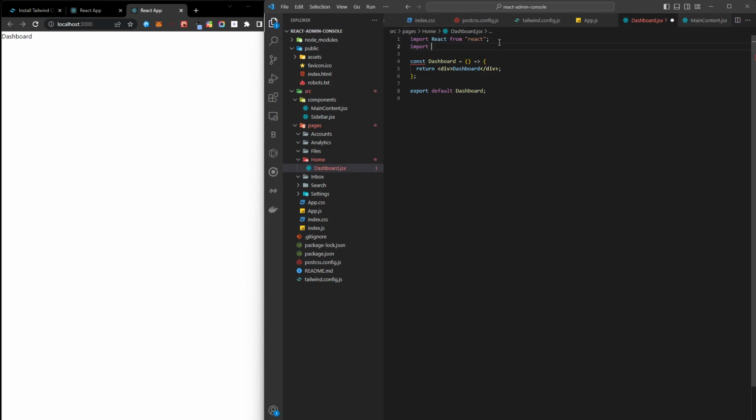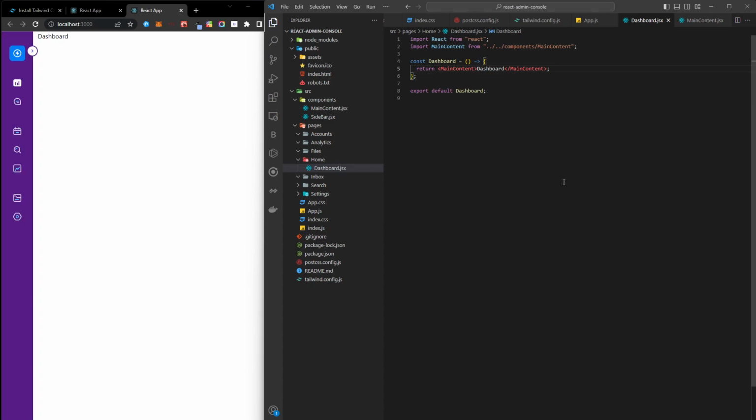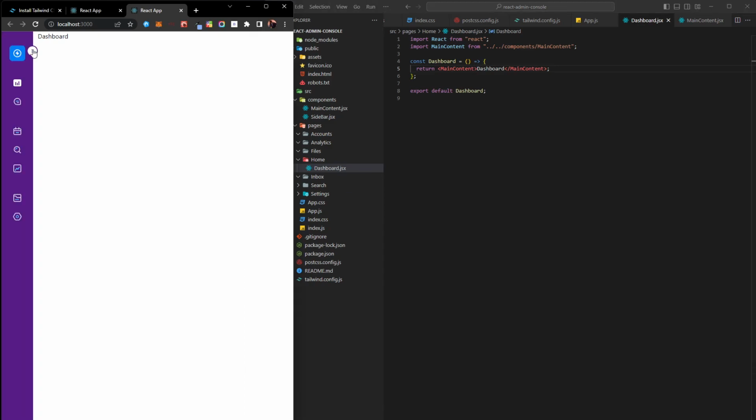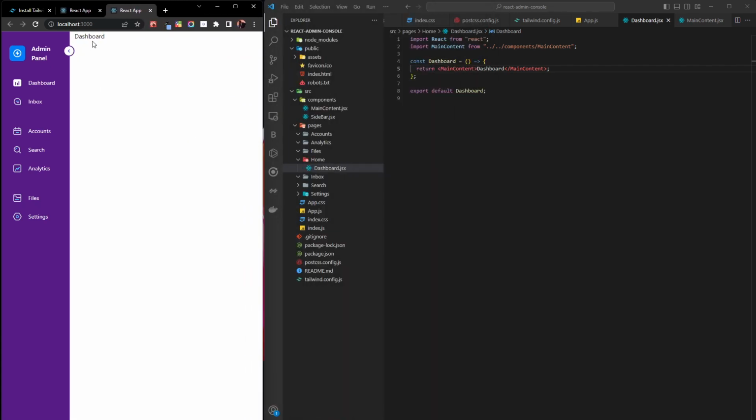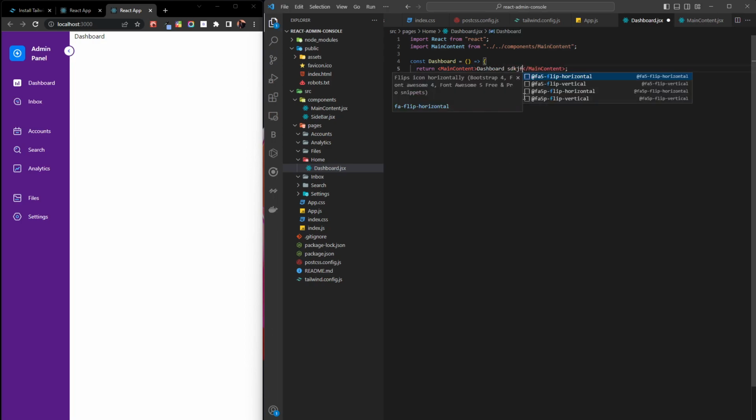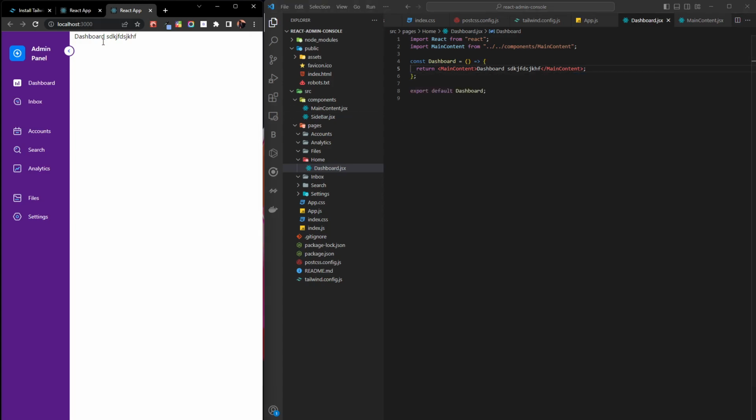Import main content, from this component that we have created over here. Now copy this and change the div to this, and see, voila, now everything is working as expected, and we have a proper working template. So now you can see the page. You just need to put main content, and you can put whatever you want over here, and it will just appear. See, see.